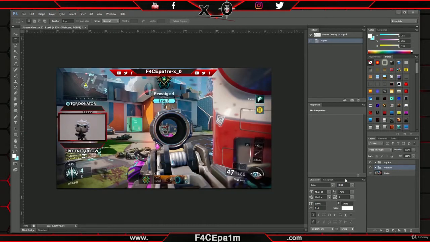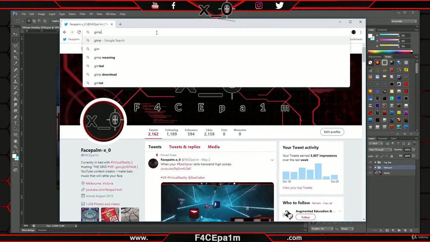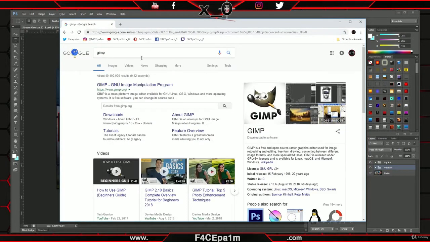Also, if you can't afford Photoshop, you can use a free program like GIMP instead. And while this tutorial will be done in Photoshop, the same techniques apply to the GIMP image editing software.